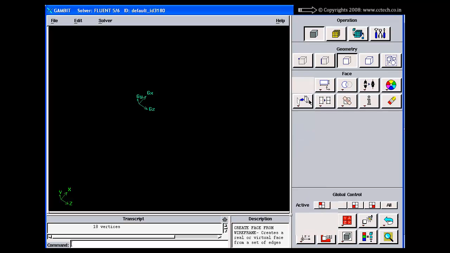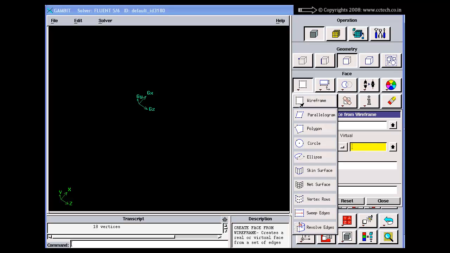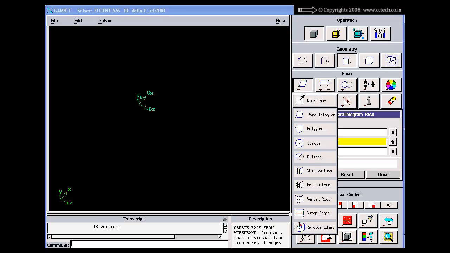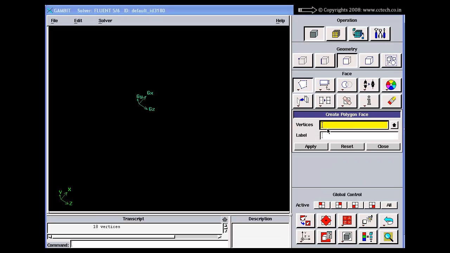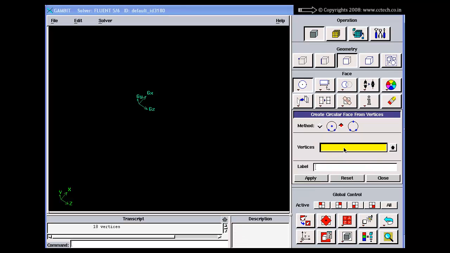One is wireframe along with some advanced operations. In real face there are some advanced operations, advanced covering operations, virtual face, host, and tolerance is there. Parallelogram, it will ask you vertices, origin, inclination, and base vertex. Then again polygon, it will ask you number of vertices. Then a circle, it will ask you again vertices.